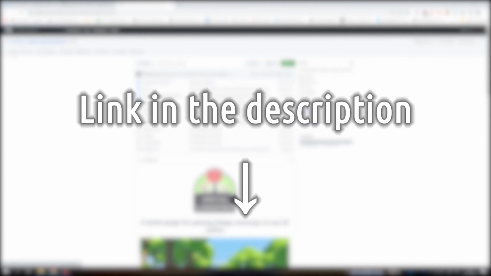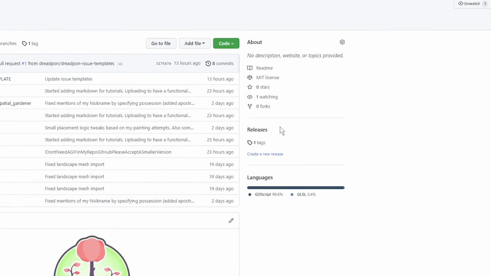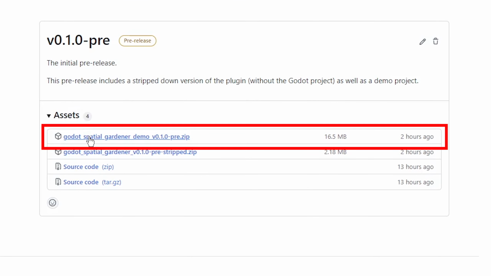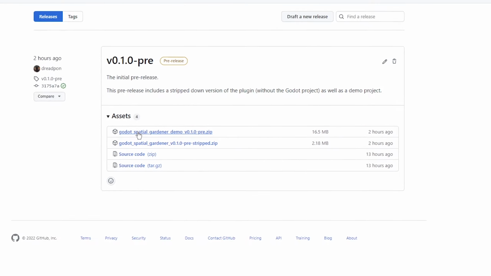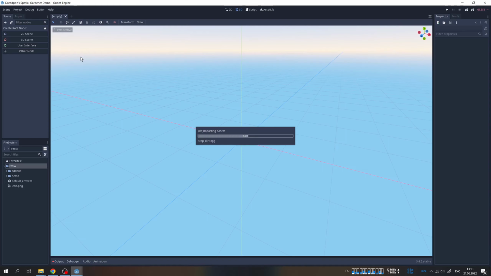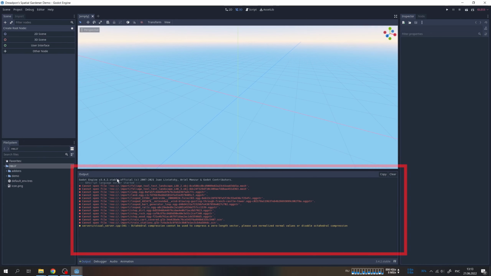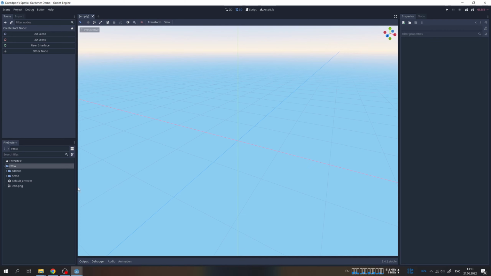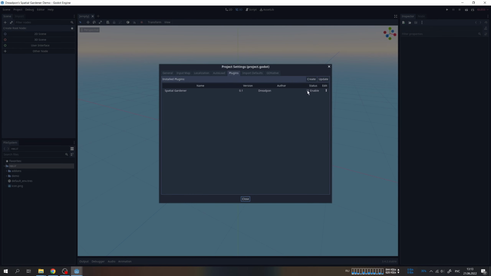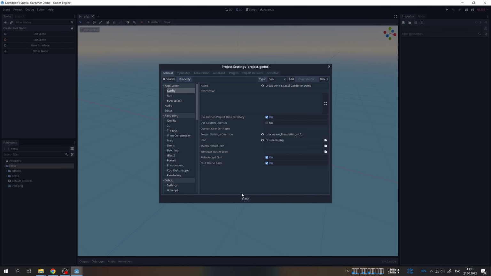Grab a copy of the demo project from GitHub. Link is in the description. Open the page, go to Releases, find the latest version and download the Godot Spatial Gardener demo.zip. Save, unpack, and launch the project. If editor screams errors at you, it's probably re-importing the assets and should be fine soon. Make sure the plugin is enabled by going to Project, Project Settings, Plugins, Spatial Gardener, and ticking the Enable checkbox.